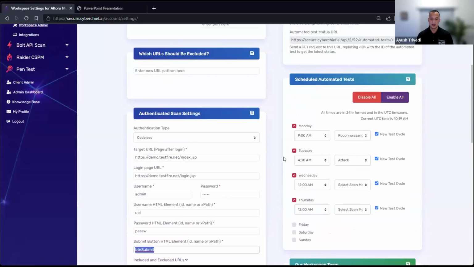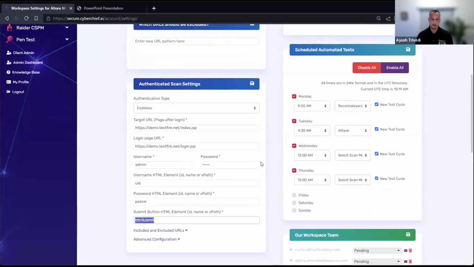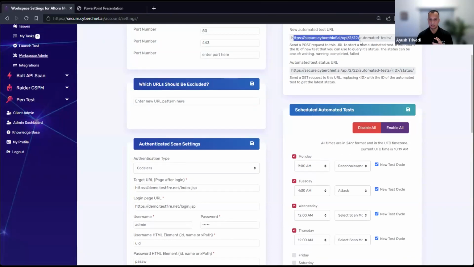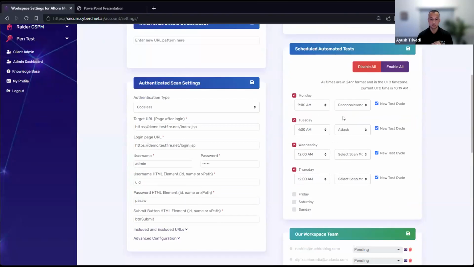Now, everything I showed you before about running scans from your CI/CD pipelines, running scans on a schedule, it's all possible, even if you want to run these authenticated scans or gray box scans. We call them infiltration scans, right? You can do infiltration scans from any place that you like.